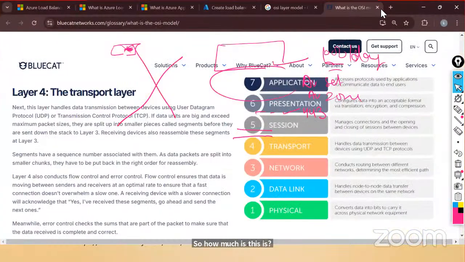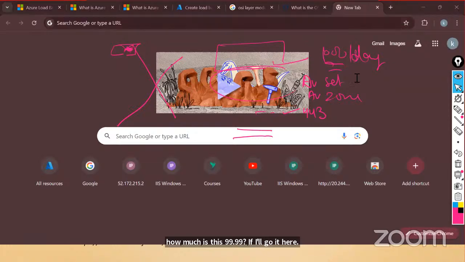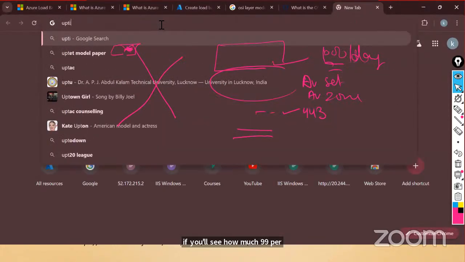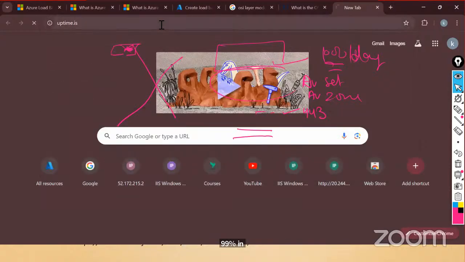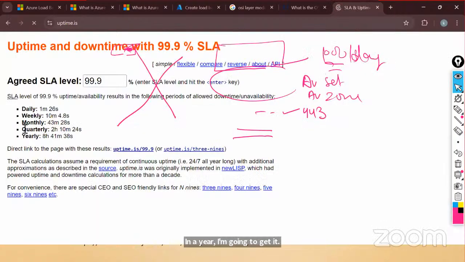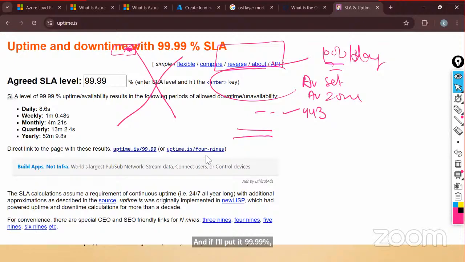If I go here, let's see how much downtime 99.99% means in a year. If I select it here and put in 99.99%, it means on a yearly basis you're going to get a downtime of 52 minutes and 9.8 seconds. On a daily basis, you can get 8.6 seconds of downtime, and similarly on weekly and monthly.